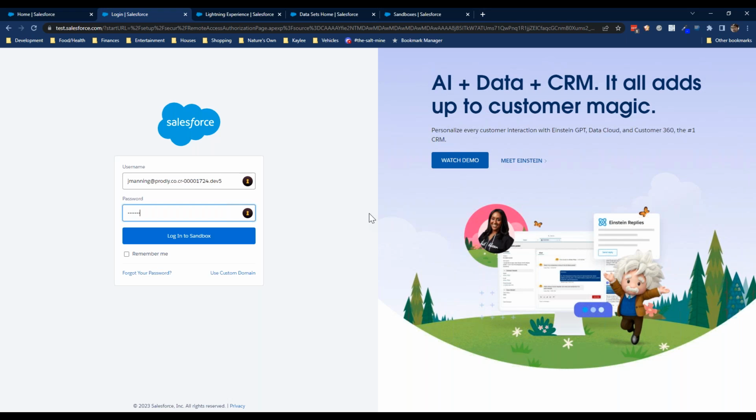I'll log in. Hopefully I can type. And it's going to go through. It's going to add this environment. Now I've got a brand new sandbox that has my metadata that is up to date as of about 30 minutes ago. I can then go and push that data in there.